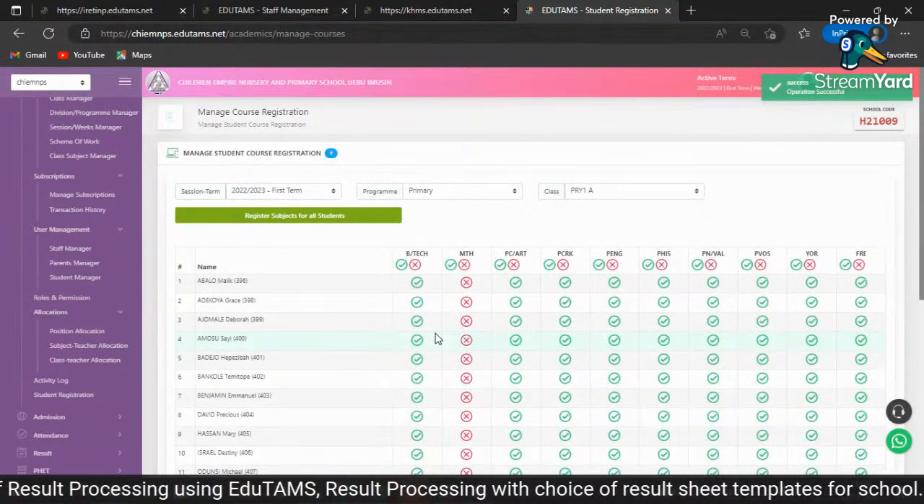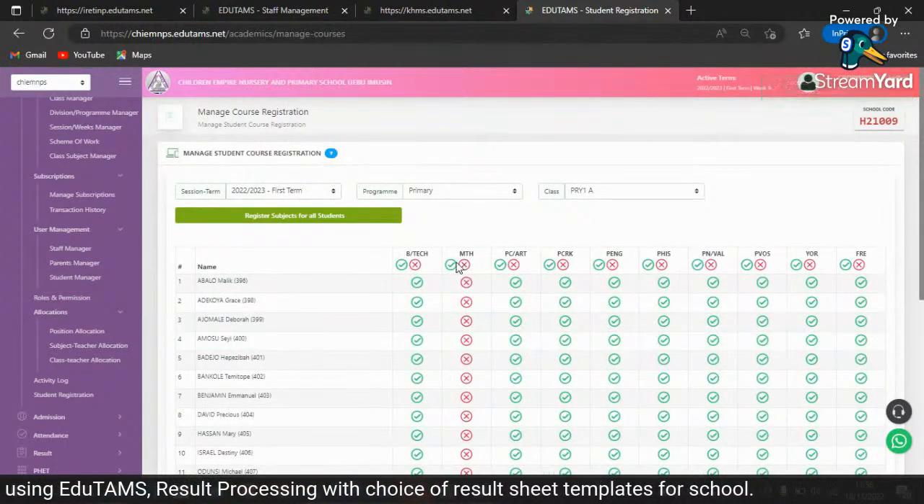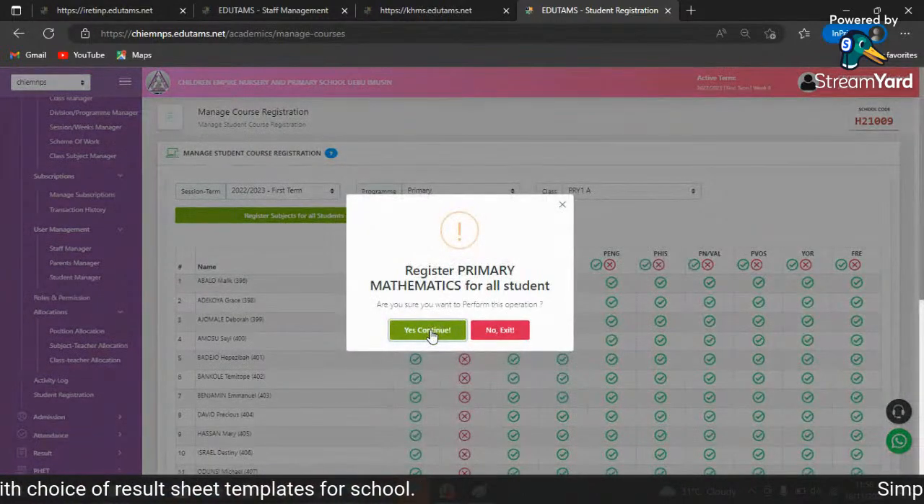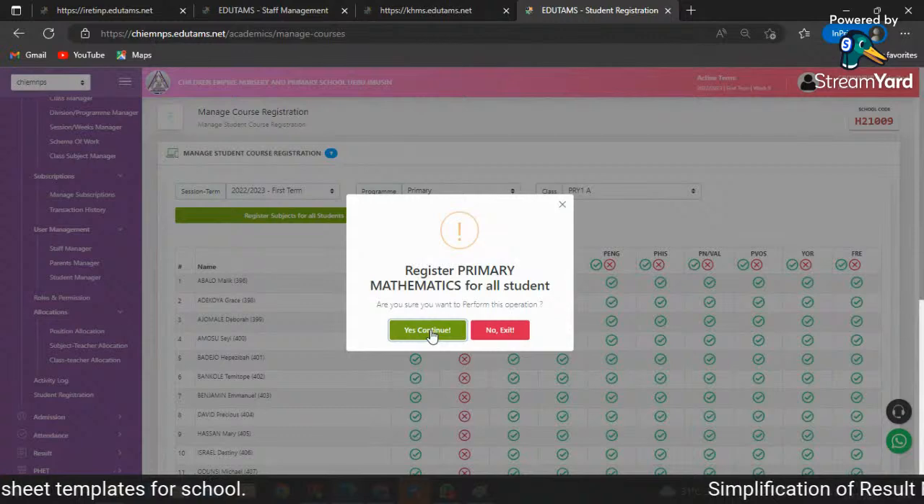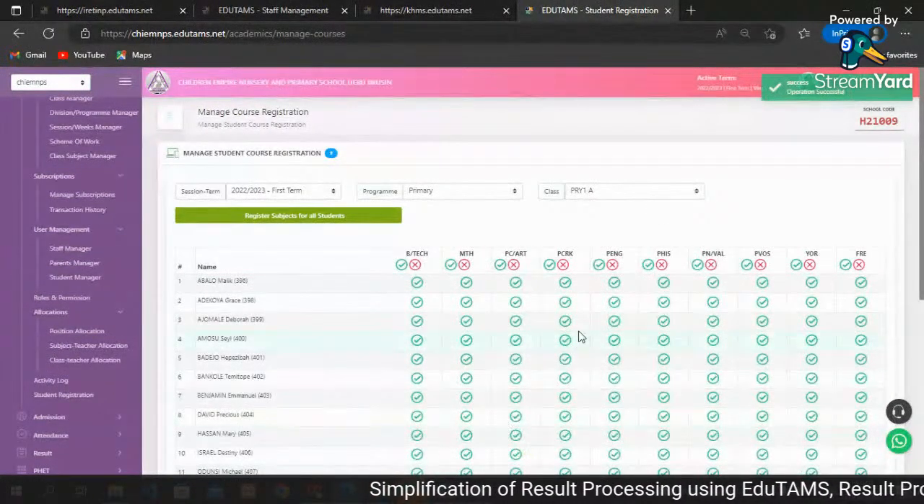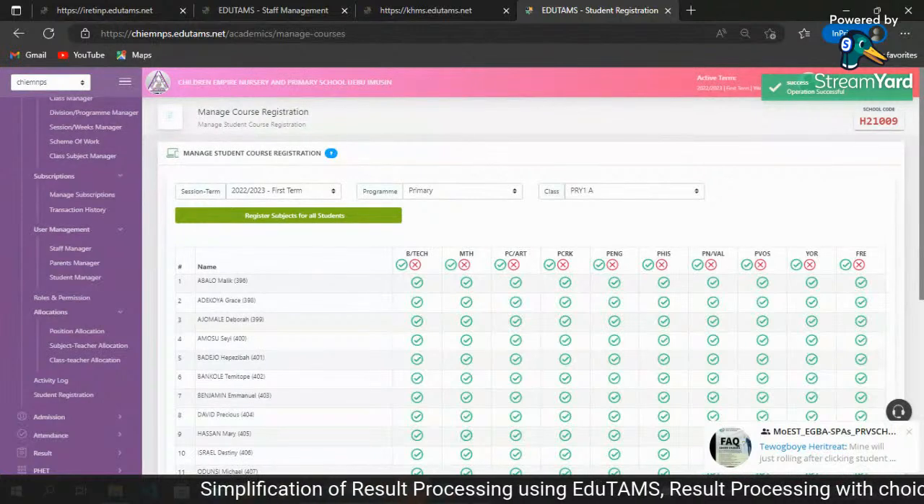If you said yes, you click, yeah, it's going to deregister it. But if you click on it again, no, I want to register, it's going to ask you, register primary mathematics for all students. You click on yes, then it's going to register it. So thank you. I hope I have answered that part.